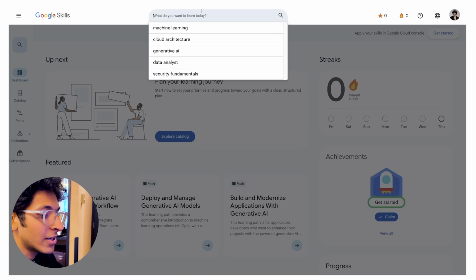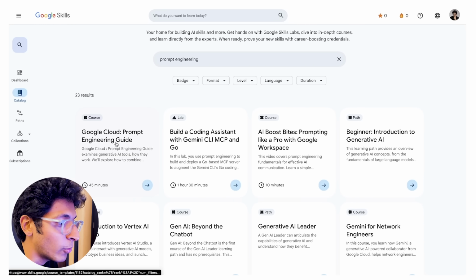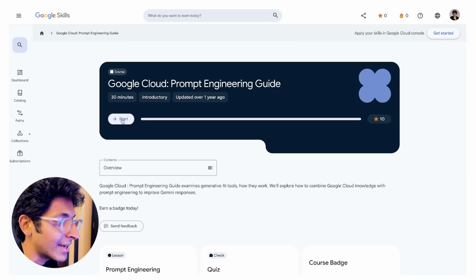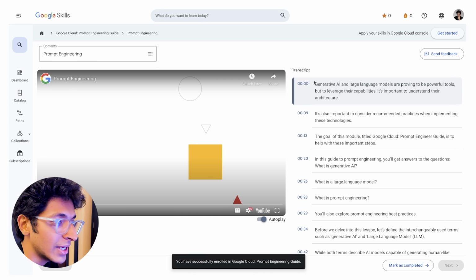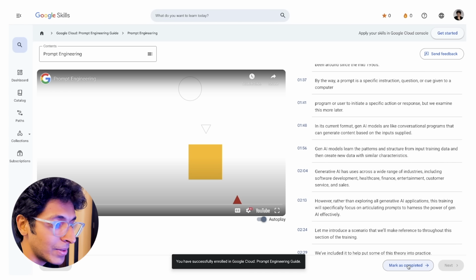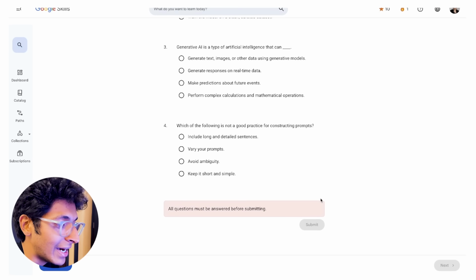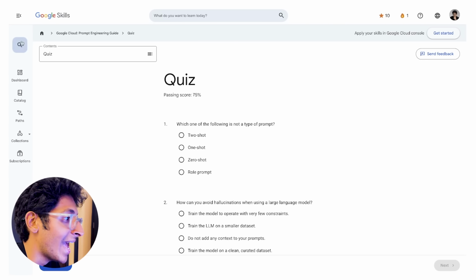Or you can simply just search over here, prompt engineering, and you will get a course which is around that, Prompt Engineering Guide by Google Cloud. You can click on this and you can start learning it right here. So there is the course, this is the transcript, and once I have learned it, I can mark it as completed. I can solve this quiz right here. And at the end of it, once this is good, I will get a course certificate as well.